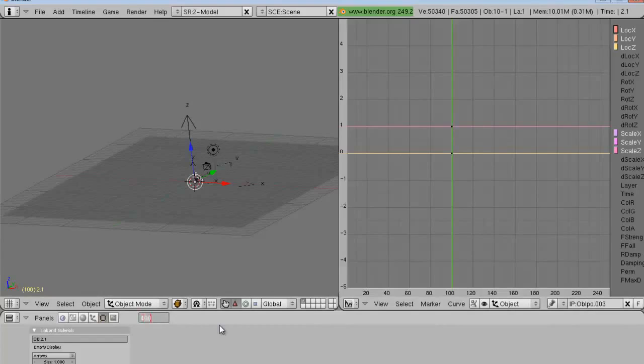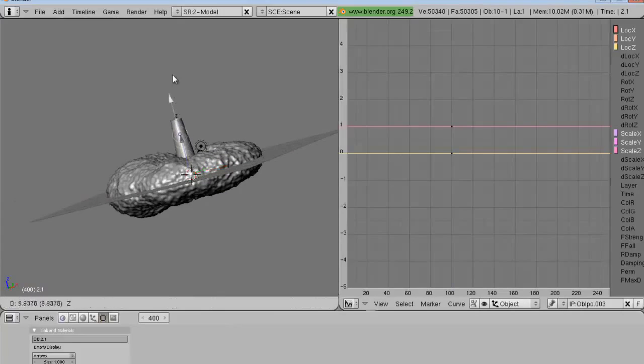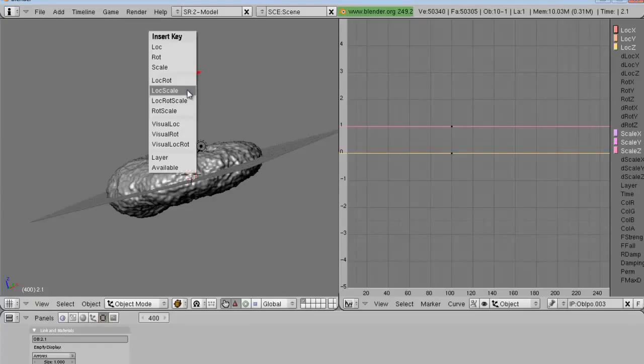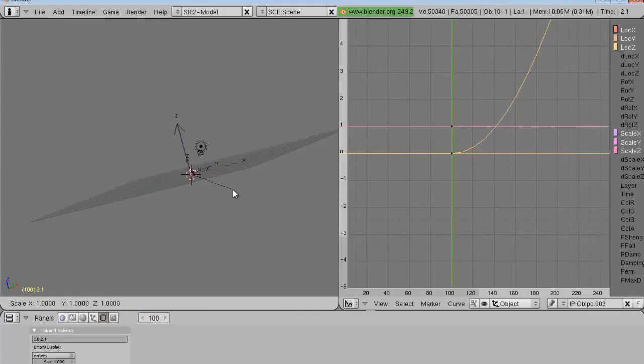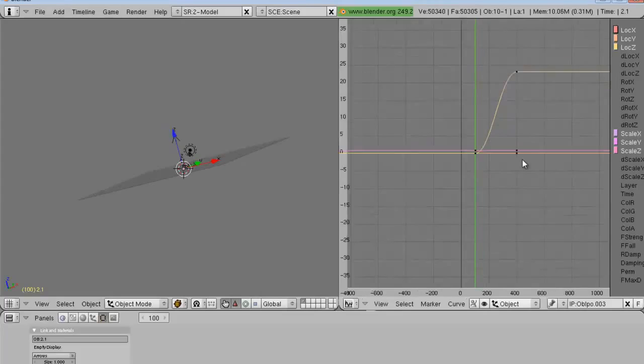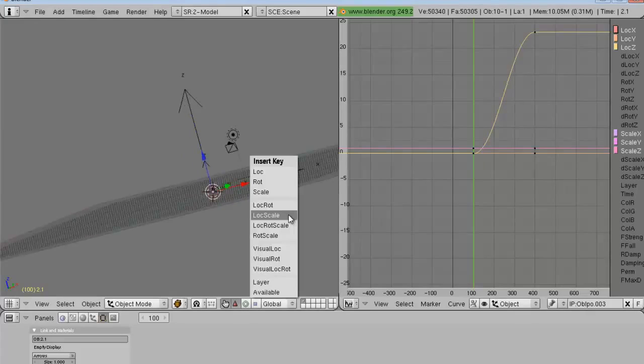And then go to frame 400. And we actually need it to go a little bit higher than, or twice as high as the cylinder's top. Then add another location scale. Go back to frame 100 and click S0 to change the size to 0. So once we've done that, we can see how the scale goes, the location along the z-axis goes up and the scale should go down, but you need to add a key there as well.